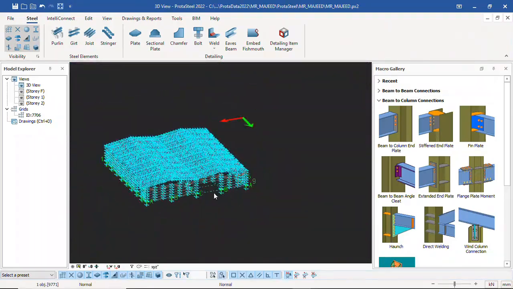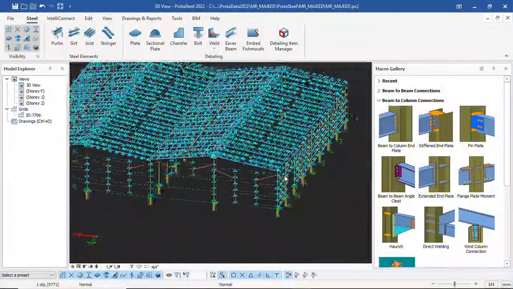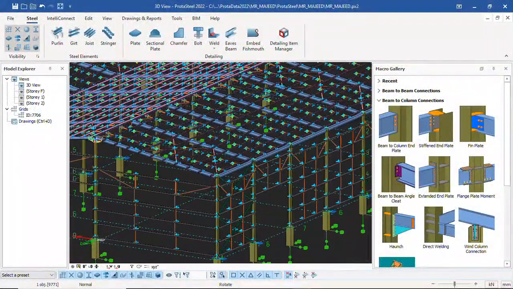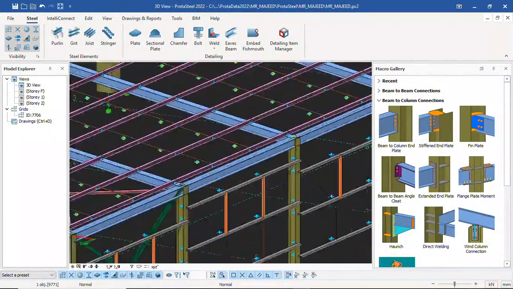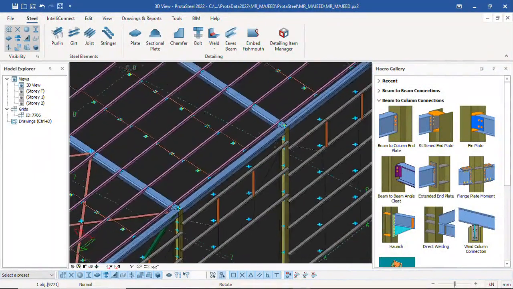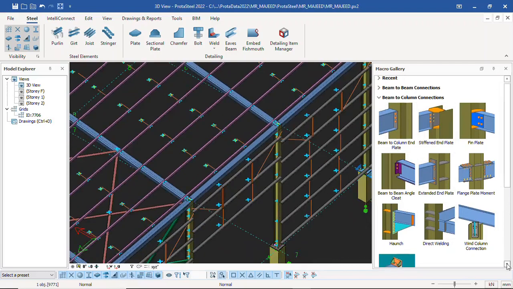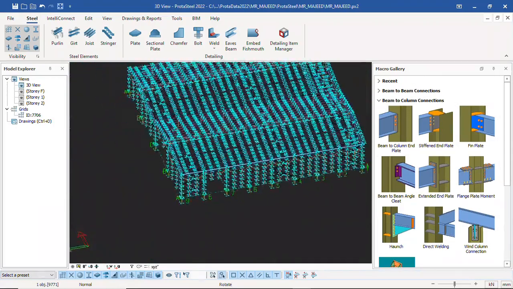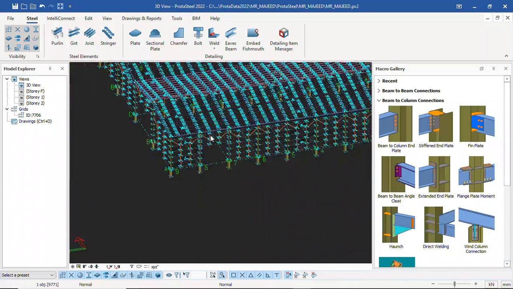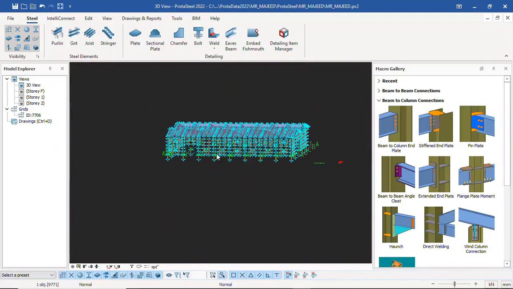So now we go into IntelliConnect. I'm showing you all this because sometimes IntelliConnect may fail to do the connection automatically, and then you have to do it manually. So in that case, you have to know all these components yourself and know how to insert them.